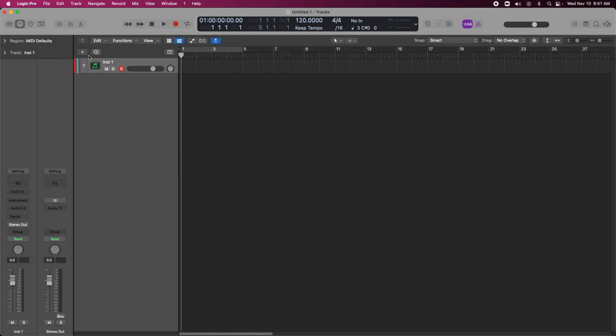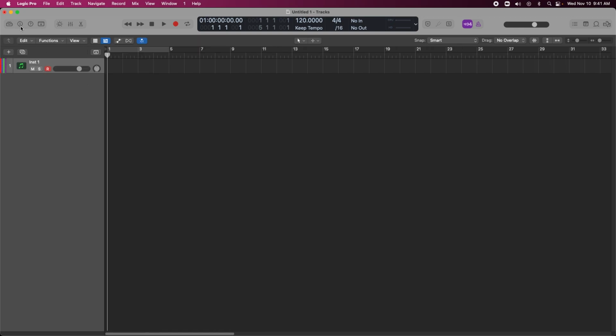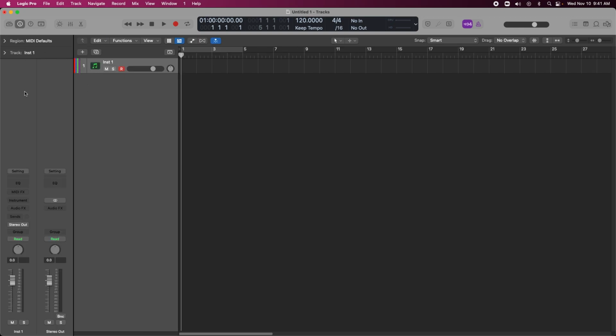So I've created a software track right here. I hit the plus button and did my software instrument. If you open up the little inspector and then you open up the track data, here it is. The most amazing thing that's ever happened in Logic, MIDI import. You can finally choose a MIDI import. It's so simple, but it's finally there.